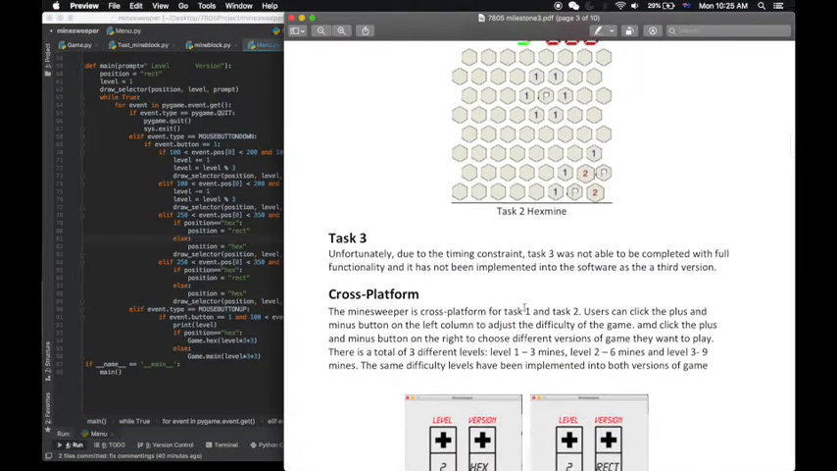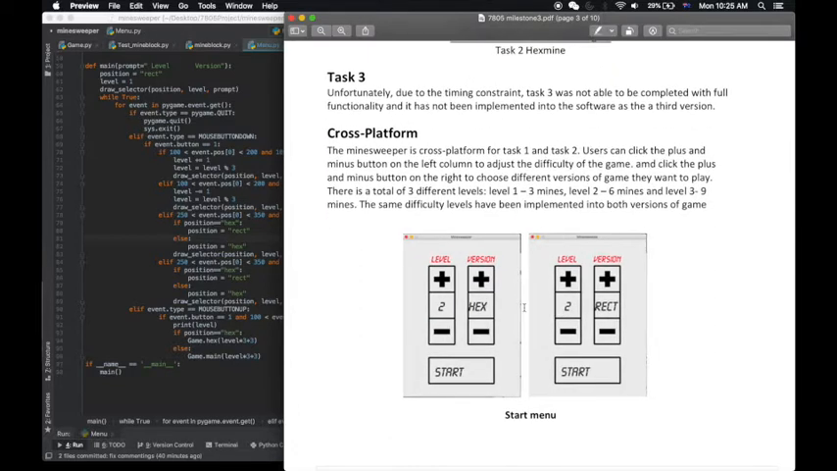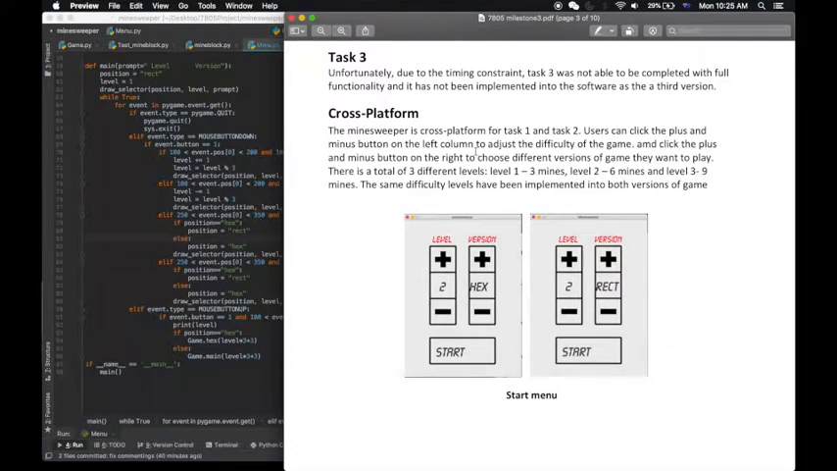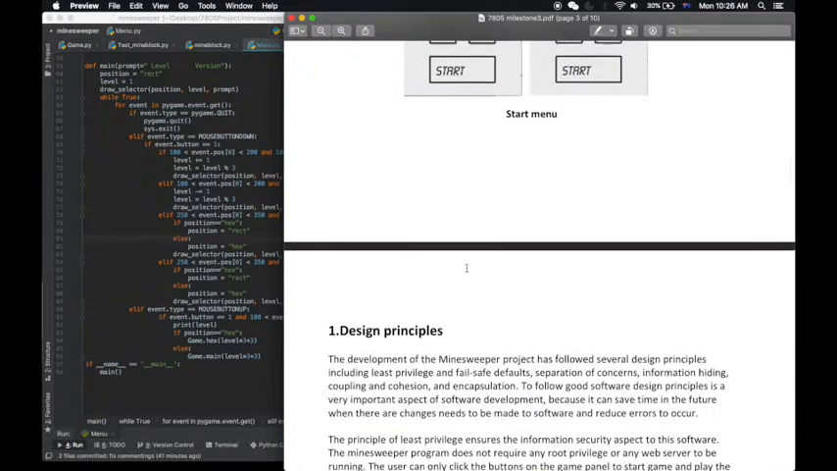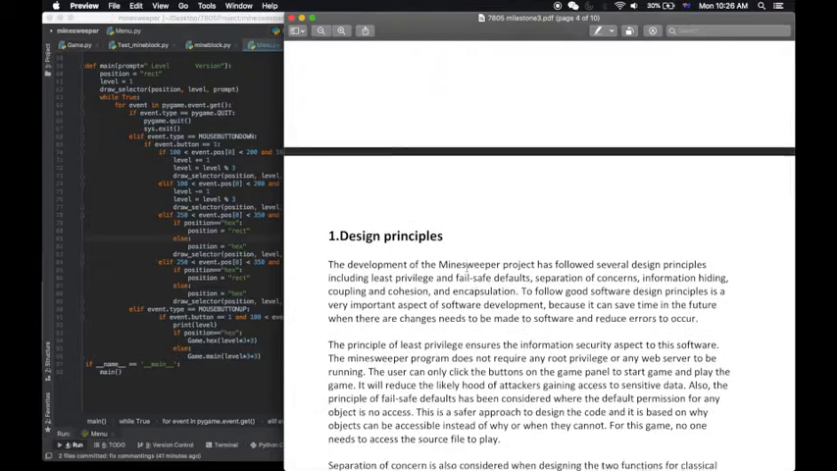Next, the cross-platform. The Minesweeper project is cross-platform for tasks 1 and 2. Users can click the plus and minus buttons as shown here, and I've demonstrated before how to switch between different versions of the game. Level 1 just means fewer mines hidden in the game, level 2 has 6 mines, and level 3 has 9 mines. The same difficulty applies to both versions of the game. Next, I'll go through objectives 1 to 10.